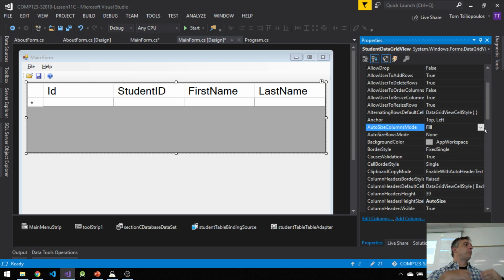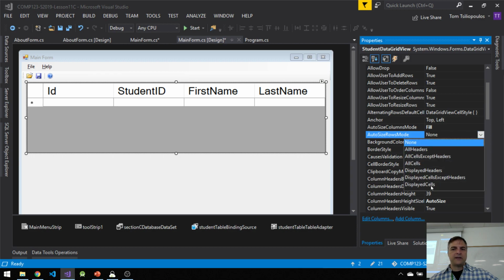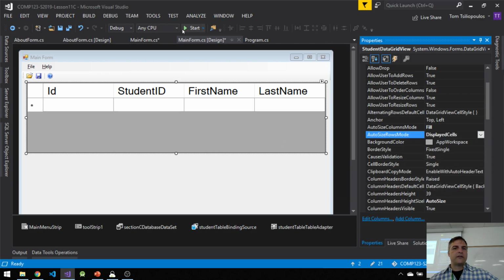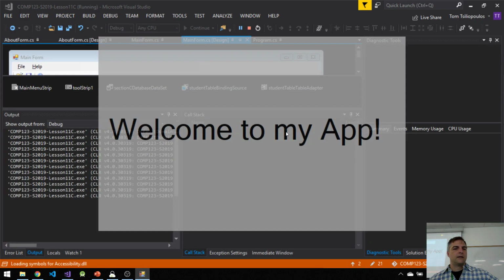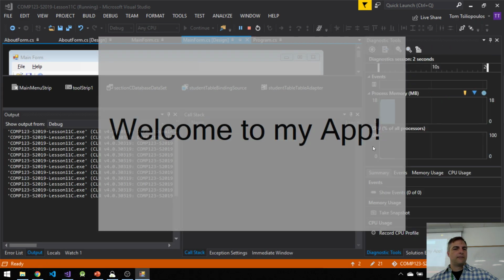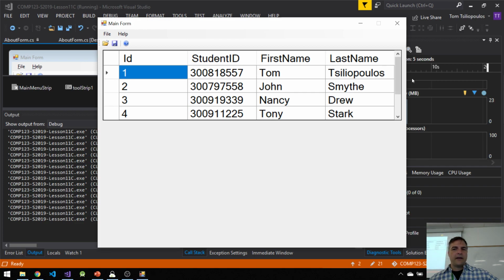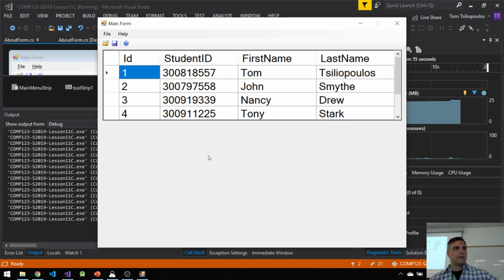The data grid view gives you a bunch more properties than you've ever seen before, but also removes properties that you're used to seeing. Okay? Because they're hidden. Here's another one. Auto size rows mode. The reason why they're all compressed. Let's go from none to displayed cells. Let's run this thing again and see what it looks like. Yeah. And notice also that I got this funny little bar. I got my little scroll bar. Guys, I didn't do any of that. That's all by default Microsoft.